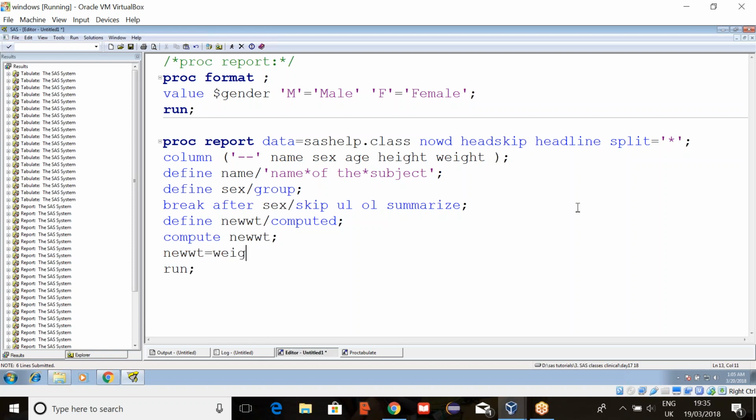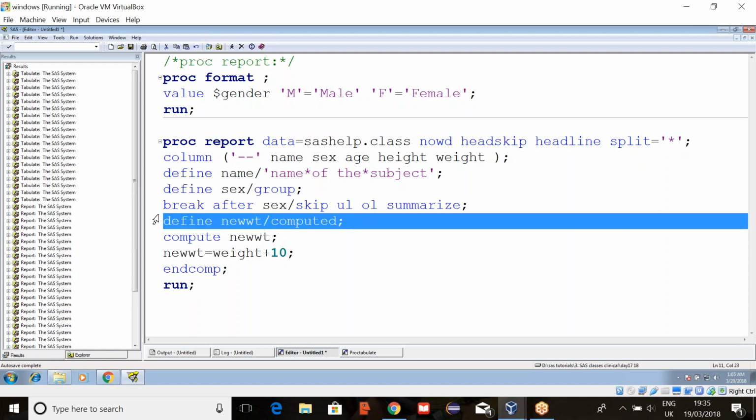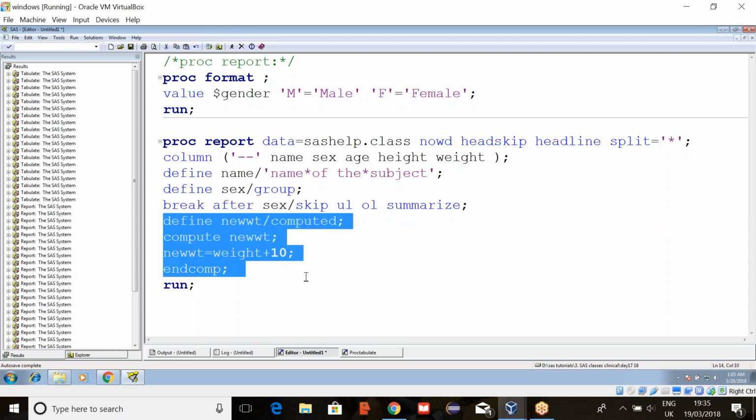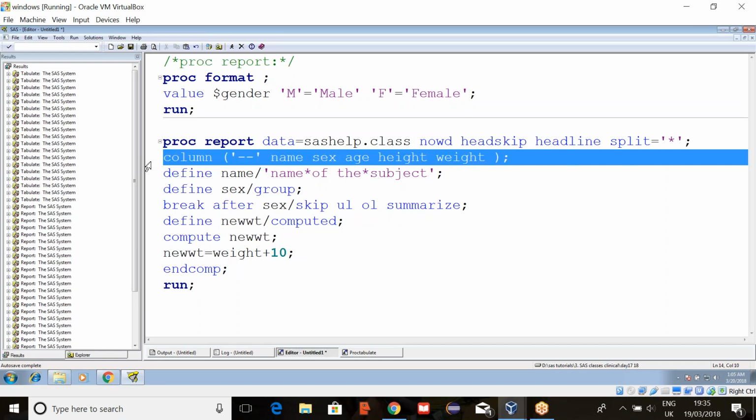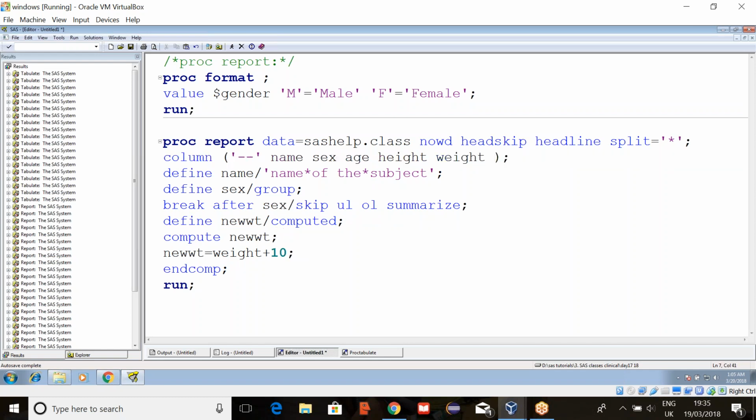weight plus 10. And remember, always we have to close the compute block with endcomp. Like how do we close the do block with an end? Same way we have to close compute with endcomp. And remember, here we are creating a new variable. So if you are not keeping it in a column statement, it will not print that one. So here we have to write new weight.